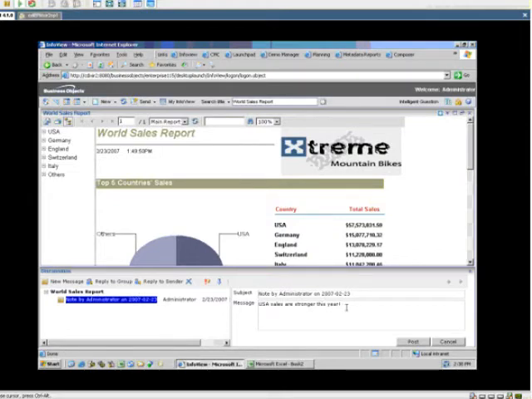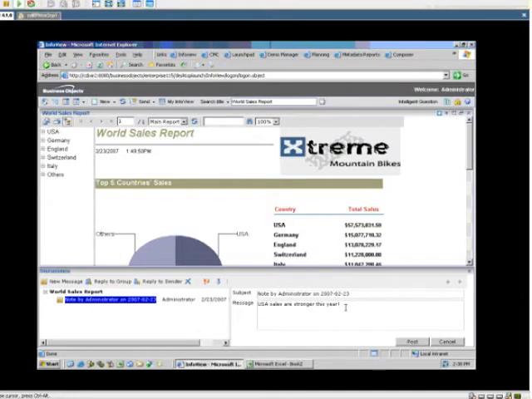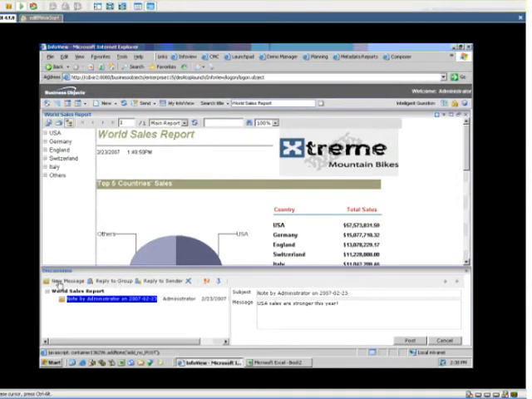What discussions actually do is allow me to collaborate with other users who may be measured on these reports, or who may interact with these reports and have input to what the report looks like or what the data looks like. So I can simply reply to the sender, or I can reply to the entire group that I belong to, or I can create a new message discussion thread by simply choosing a new message.